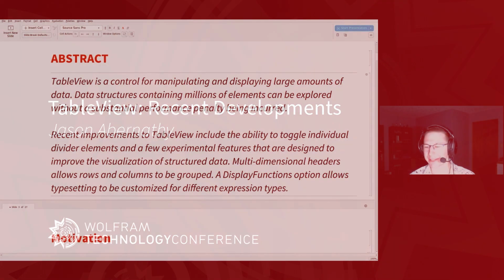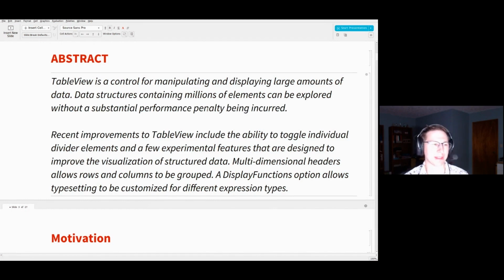Okay, so we've got TableView. We've had it in the product for a few years now. It's kind of marked as experimental. As I mentioned before, it's a tool for displaying and interacting with large amounts of data.